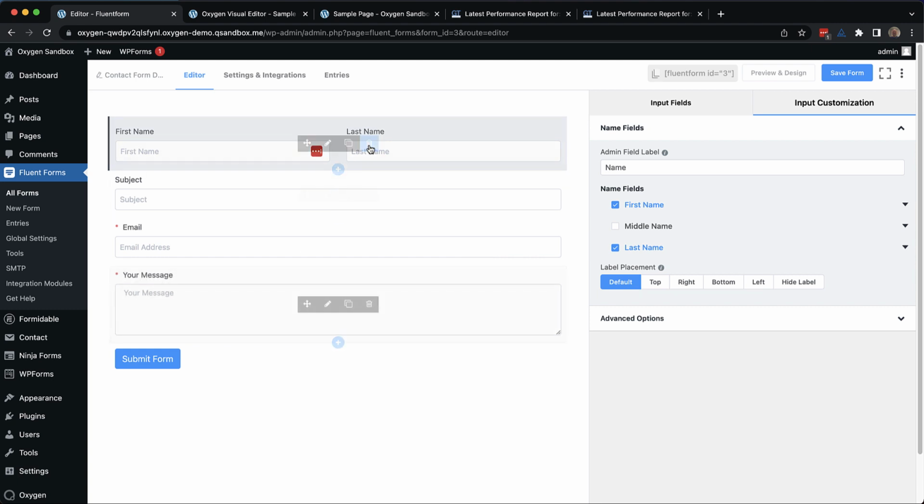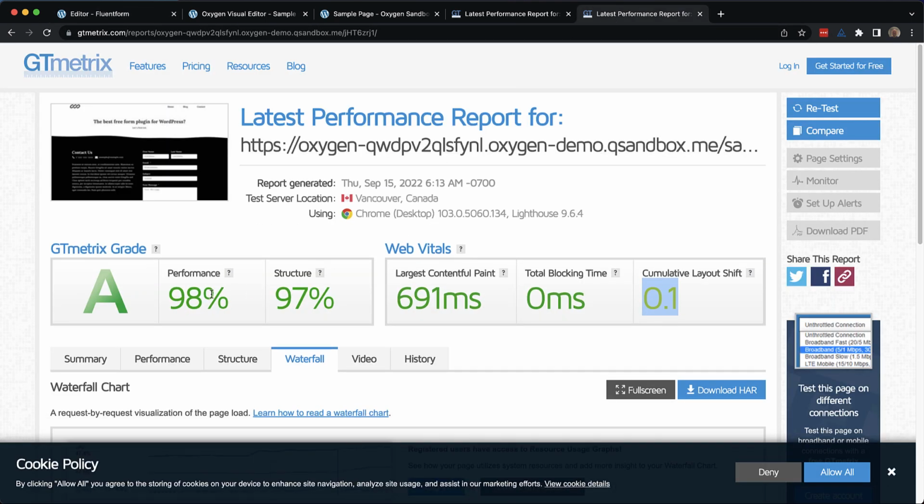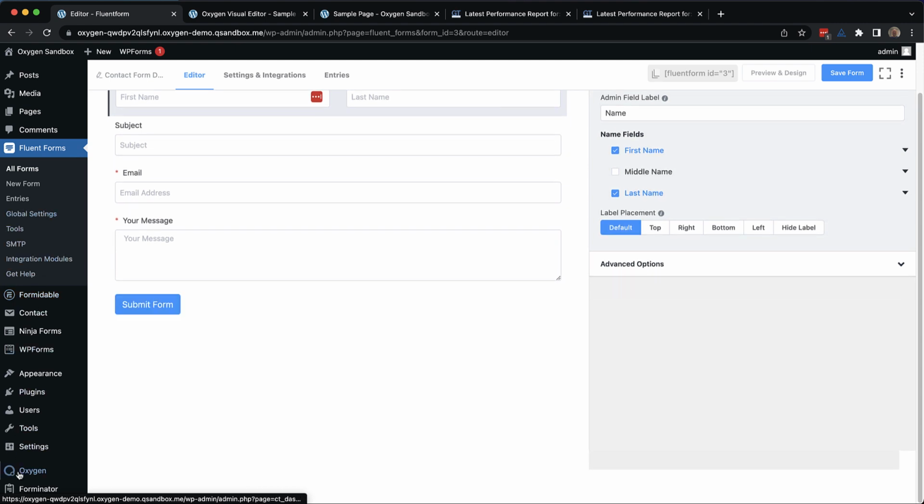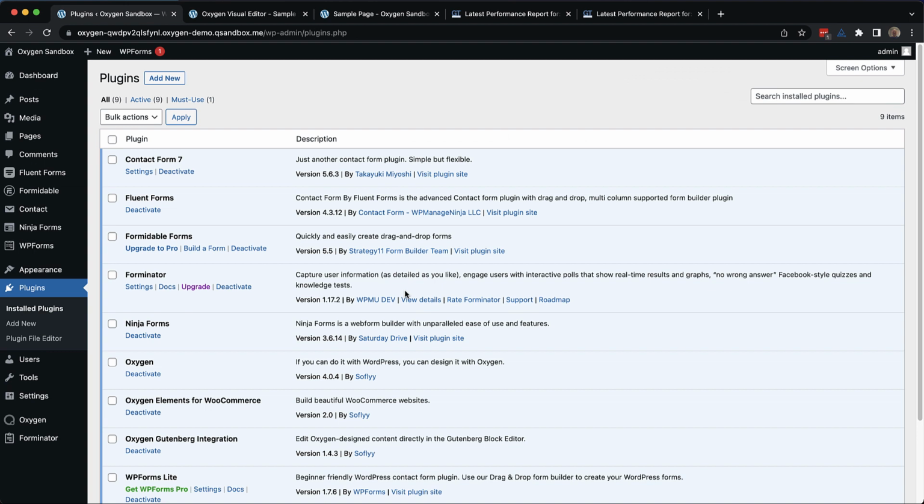No major issues besides keep an eye on your performance scores. That drop is not huge, but if you're aiming for 100%, you'll definitely need to be mindful of that. So let's jump back over to our plugins and look at what our next form plugin is going to be. So we just did Contact Form 7 and Fluent Forms. That means we're up to Formidable Forms.